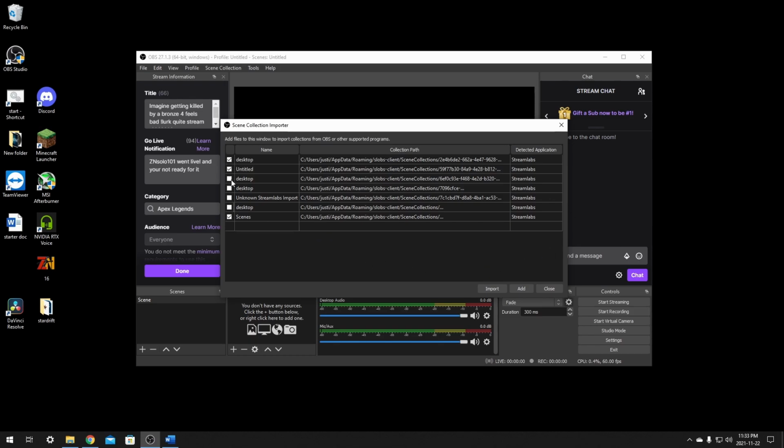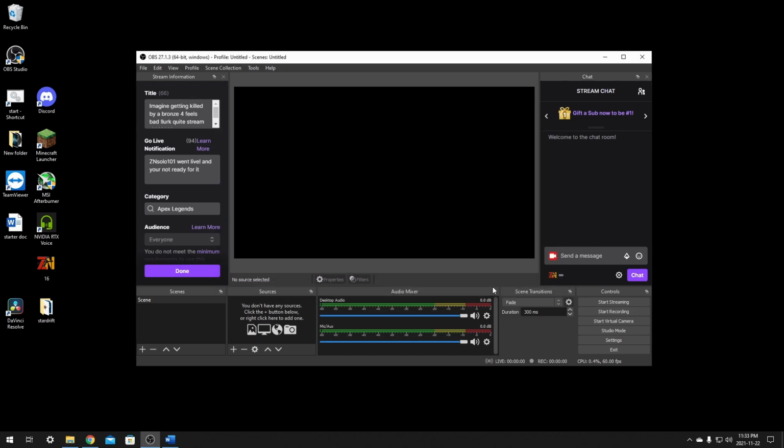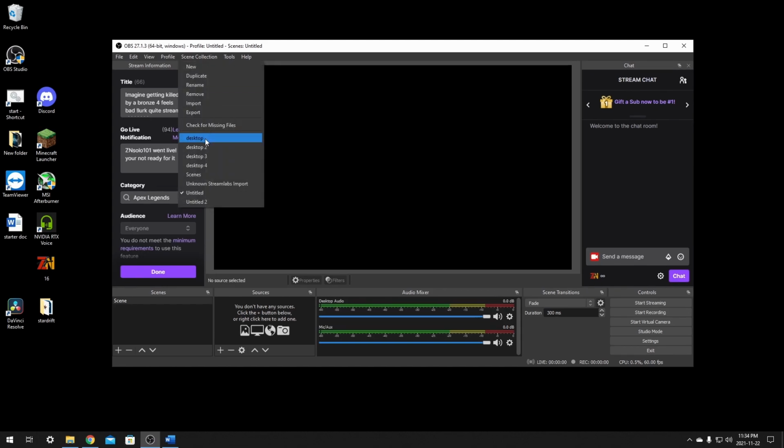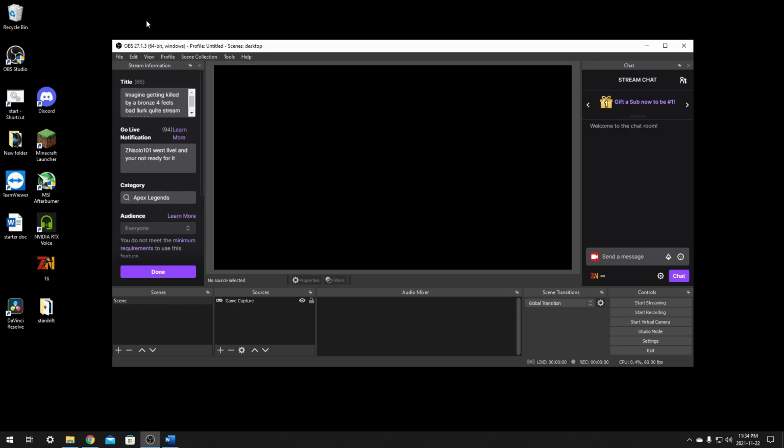For this example, in case there was a problem, we're just going to click them all, and I'm going to go through them and show you how that's done as well. So we just click import. And even though it looked like it did nothing, when you click on the scene collection, it's going to go through and show you that there's all of these. Now, if you didn't know which one is yours, you can go through and just click on one at a time. So that's scene collection.